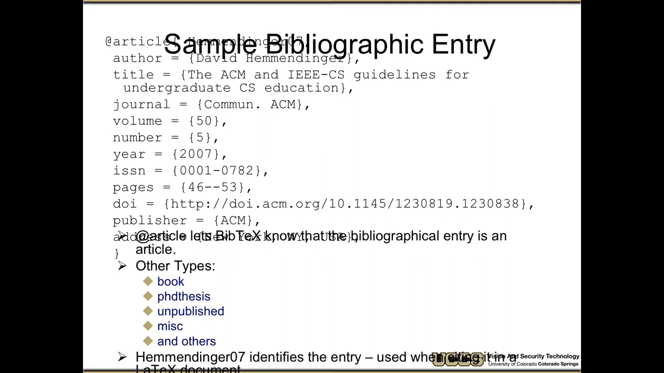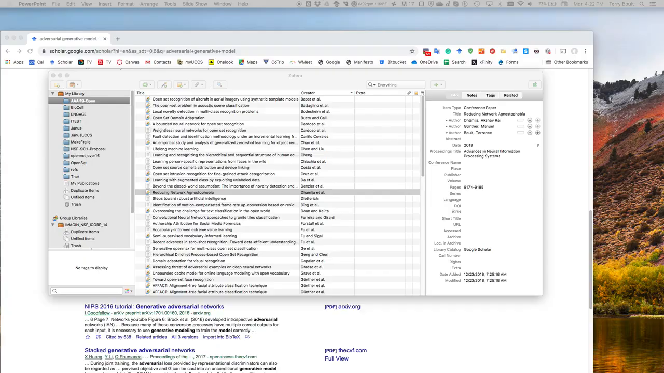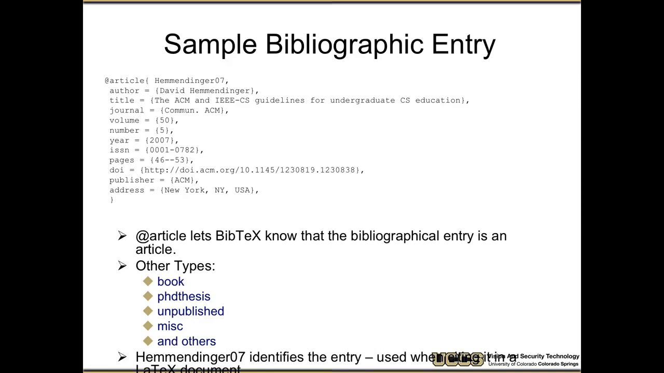Well, this one didn't format very well, but at the very top of this it says @article and then something. The thing that shows right after that squiggly brace, that is the label for a reference. This is so bad, let's just fix it. That was bad. So this is a standard bibliography reference, article, and then Hemmendinger 07, and then a bunch of these fields.